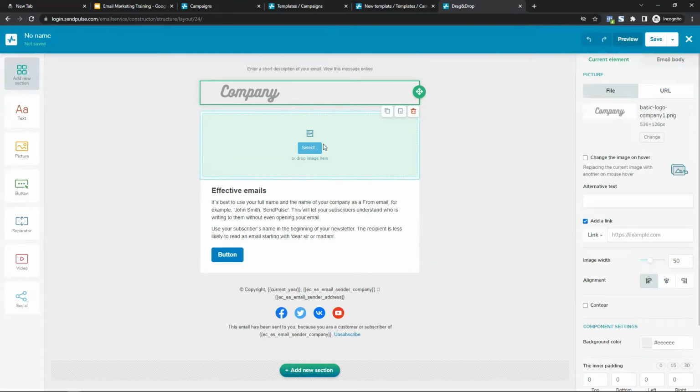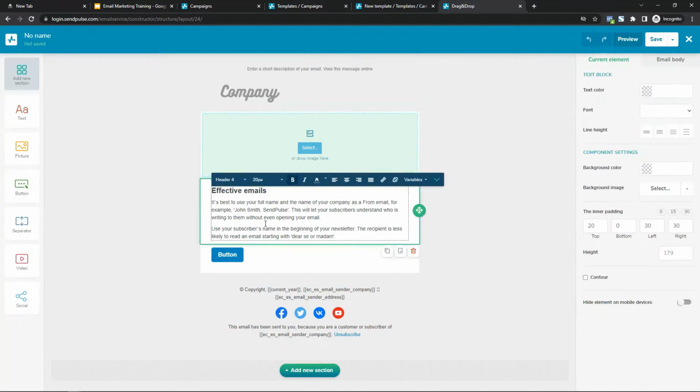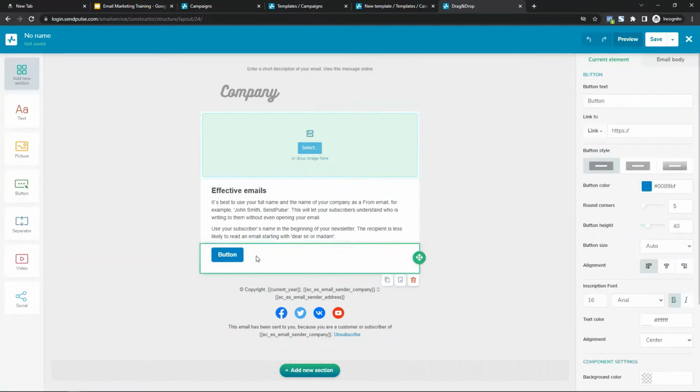Then we have an image section right here. Basically, most emails you receive will have an email banner, like if you're inviting someone for a program, you have a banner there, and then you can write your email content right here. And then we have the button. This is basically the call to action section.